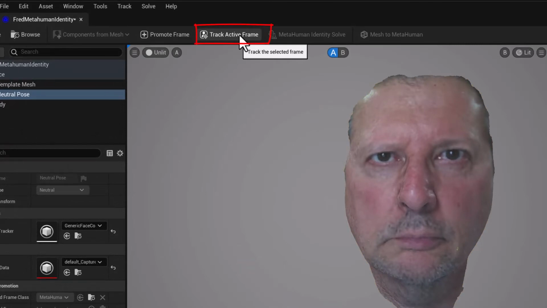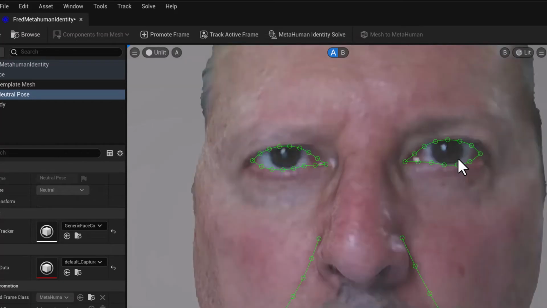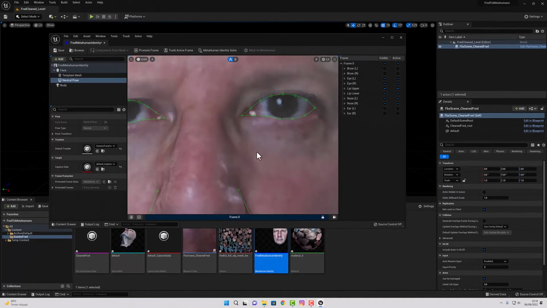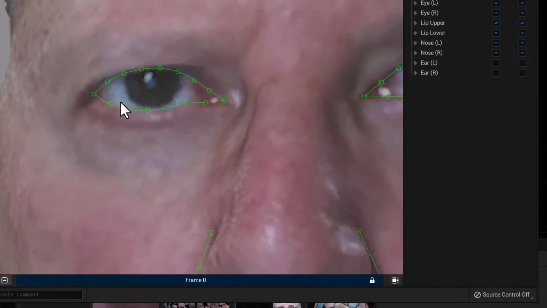Wait a little bit. You will then get some green paths added to the face. One for the left eye, one for the right, one for the mouth, and two others for the right and the left, for the nasolabial folds. You can adjust them by zooming into the face and moving the little dots with the mouse.